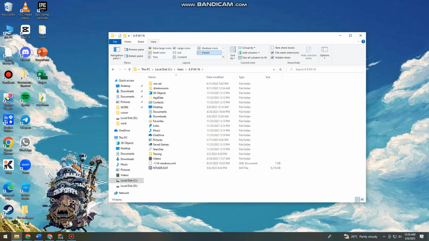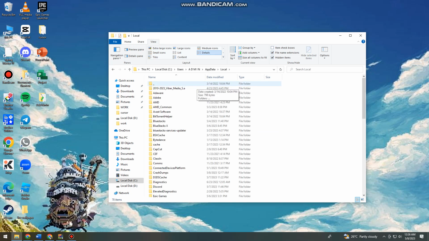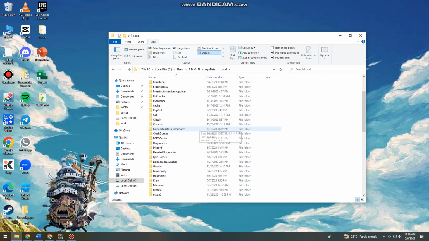Once you've done that, go ahead and click on AppData and then Local. After you've clicked on Local, search for Roblox. So there.